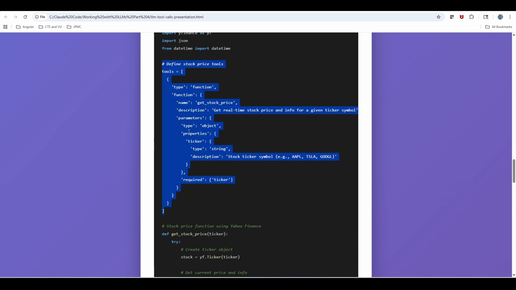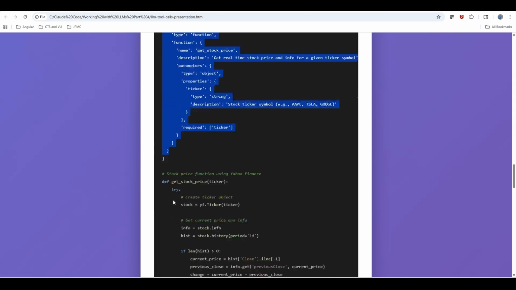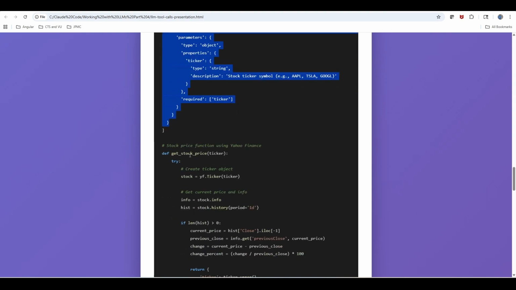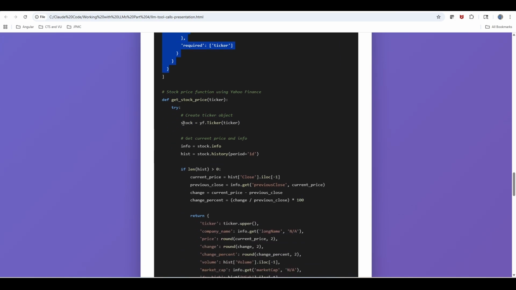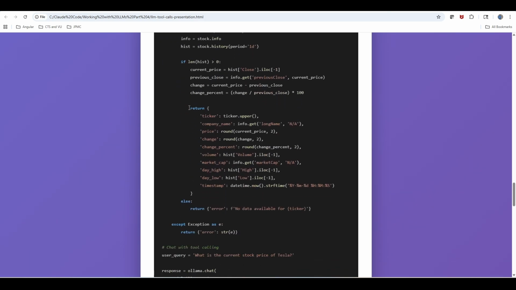Once we define the tool as a JSON array, now we need to implement this specific tool or function. Now this is where the real magic happens. Here we are going to connect to Yahoo Finance, pass the ticker to the Yahoo Finance ticker, and then get the stock information here, historical data, the price of the stock and so on. Finally, once it connects and gets the data, it will return a set of attributes like ticker, company name, price, change. This is the original Yahoo response.